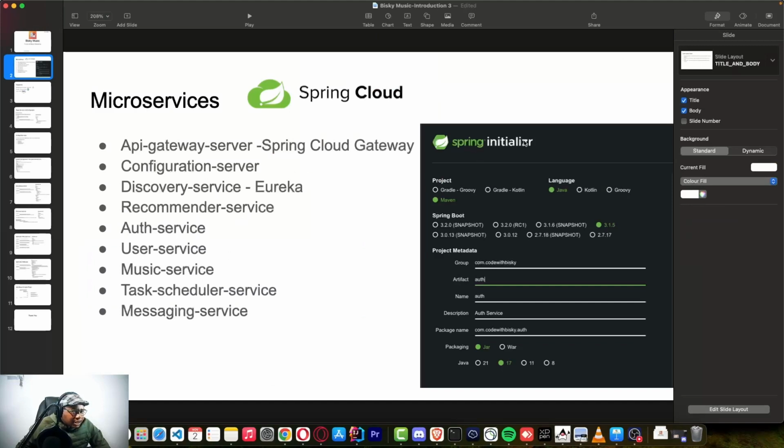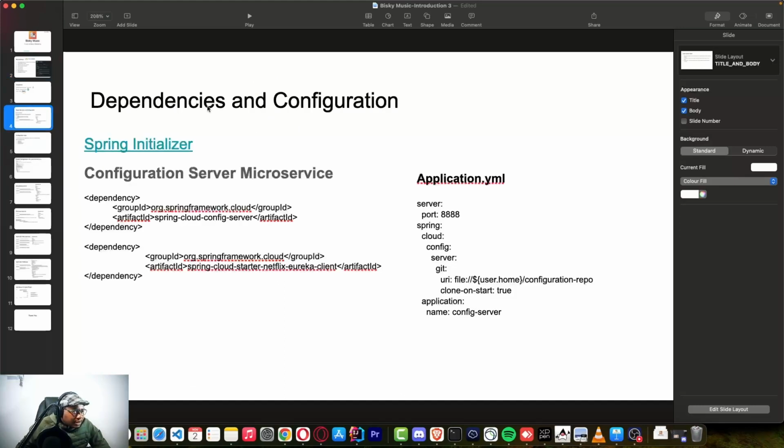using Spring Initializr. So we are going to use this documentation for setting up our environment right now. We want to follow this, and these are the microservices that we want to create. On dependencies and configurations, we can start creating this microservice, which is the configuration server. So let's start with this configuration server, and these are the application YAMLs that you are going to add. We need the dependency Config Server, and we need Netflix Eureka client.